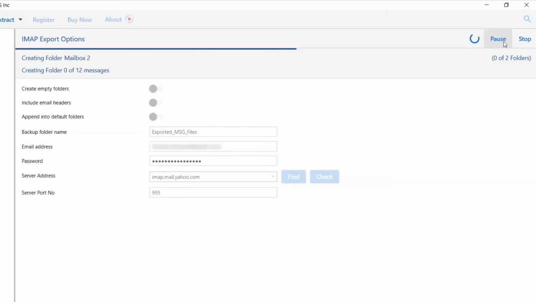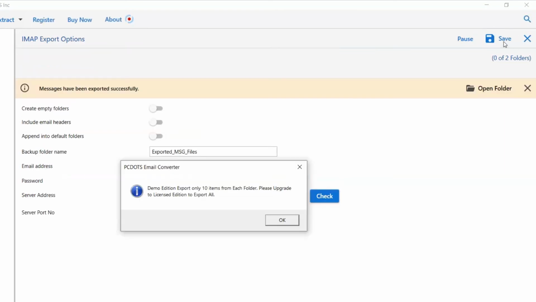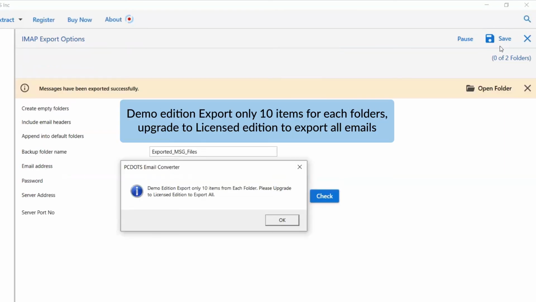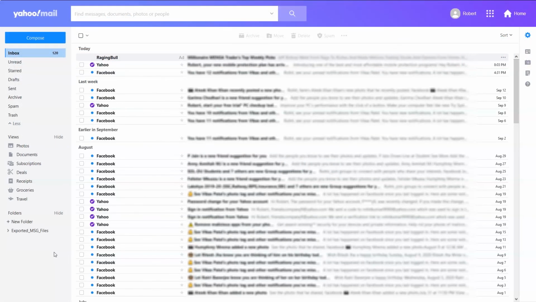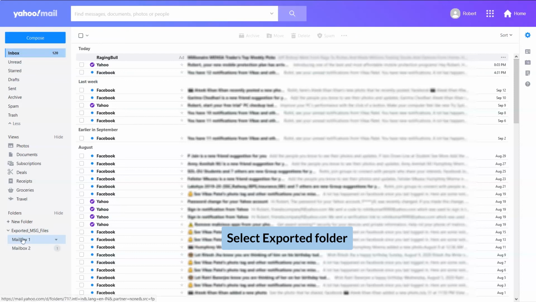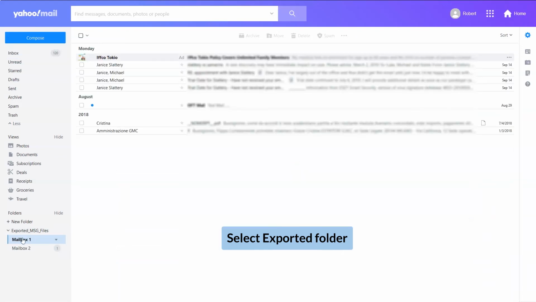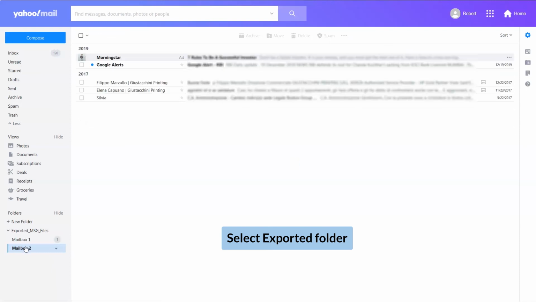After some time, a complete conversion message pop-ups on your screen as shown in the video. Once the task gets completed, you get a successful message. Click on the OK button. Finally, go to your IMAP account. You will see a folder named as Exported MSG Files. Tap on it and get the MSG emails with all properties.